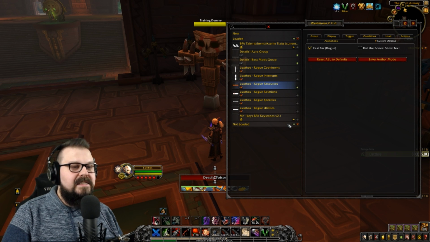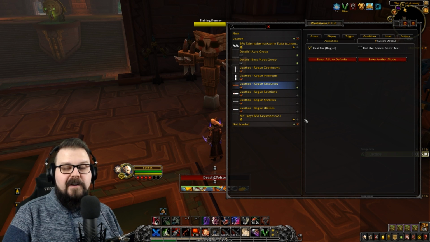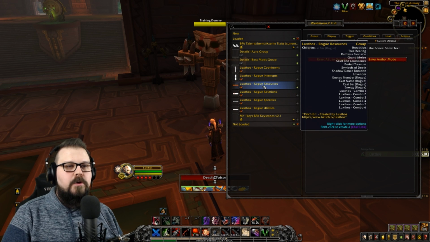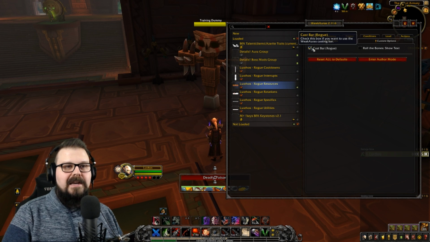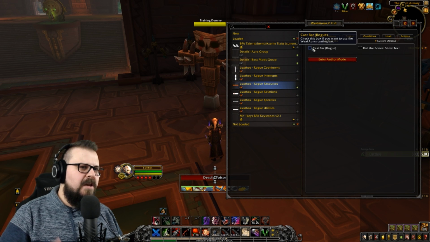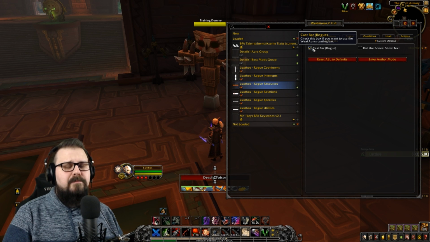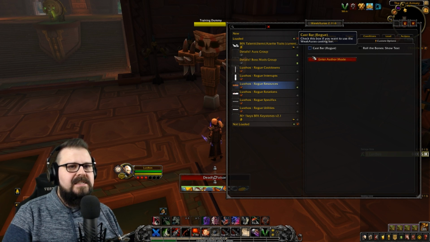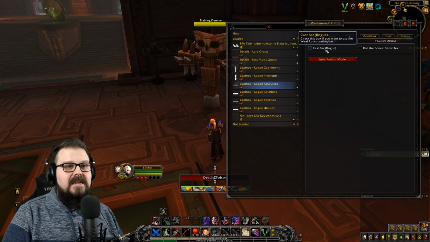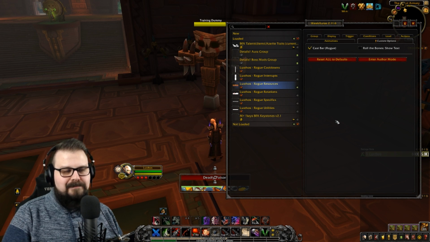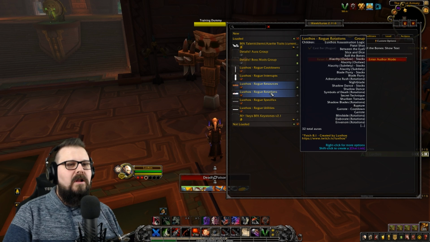So if you want to disable the casting bar, it's going to be fairly easy to do. You can click on the Rogue resource group and simply uncheck it. If you uncheck the casting bar, you're no longer going to see it. So I'm going to leave it probably off by default when I upload these. And if you want to have access to the casting bar, you simply check it back on. So that's going to be pretty cool.